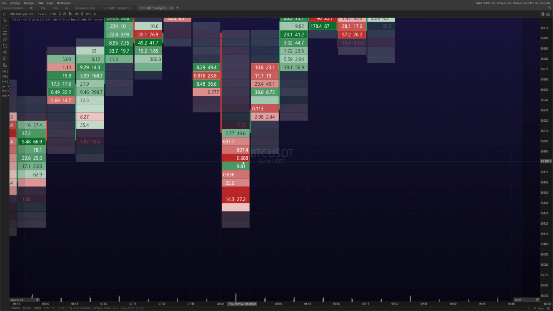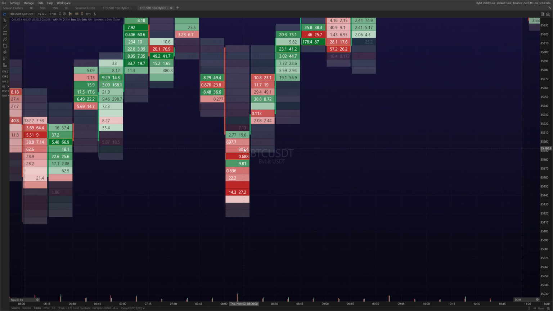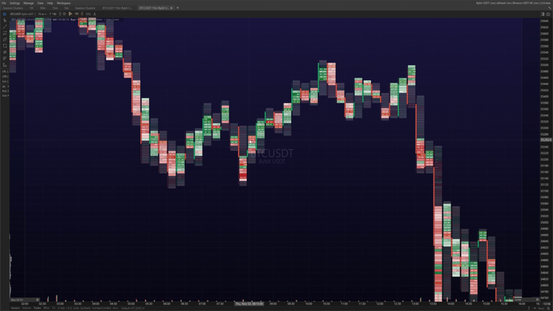And then you can use the cluster shading to identify where the other positions are being positioned. You can even see here, look at this. 807 Bitcoin worth of new longs coming in here on the right hand side at this exact point in the candle. So it's extremely useful for this.